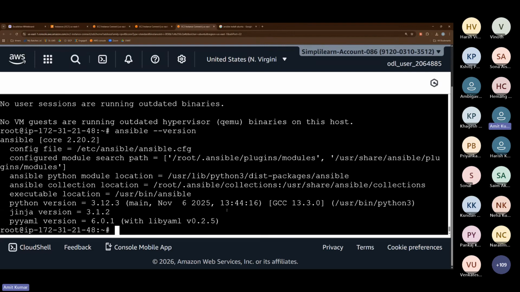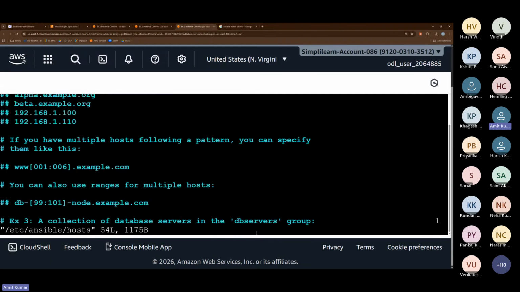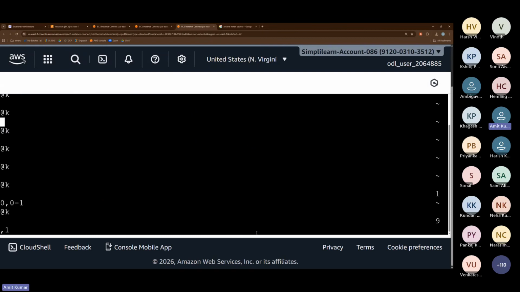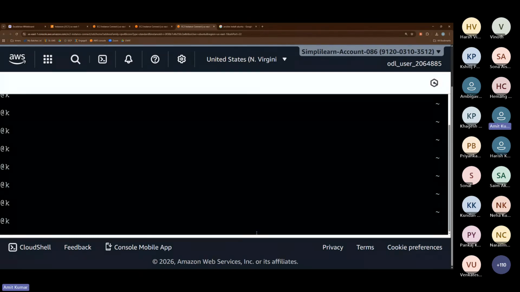Okay. So on Ansible, I'm going to create a file called /etc/ansible/hosts. Okay, so I'm going to create this file. This file is already created or installed when you install Ansible. I'm going to modify this further. Okay, and this has some examples.